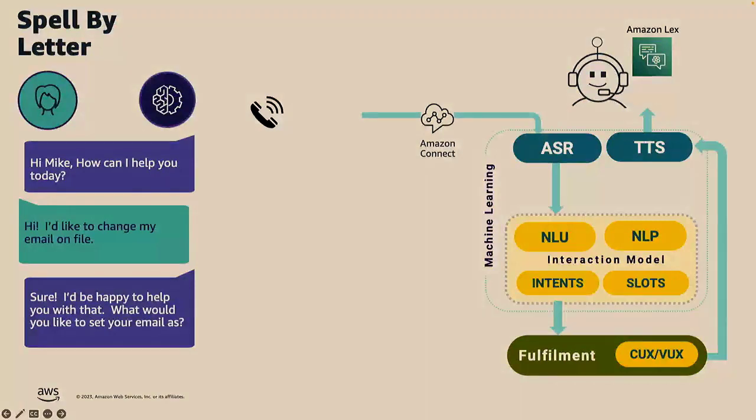So let's take a look at how this works in an example flow here. On the left-hand side, we have the conversation. Hi, Mike, how can I help you today? Hi, I'd like to change my email on file. Sure, I'd be happy to help you with that. What would you like set as your email? And the utterance might be, this is the email. So as a customer, maybe I'm going to read this as micknolan123@gmail.com.